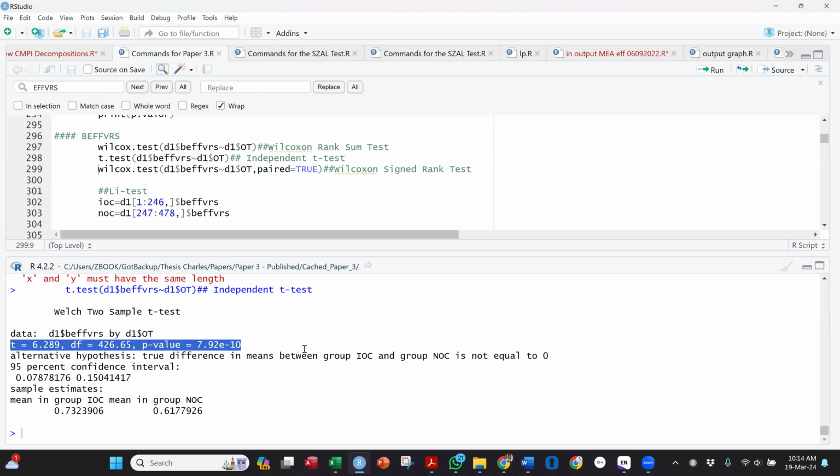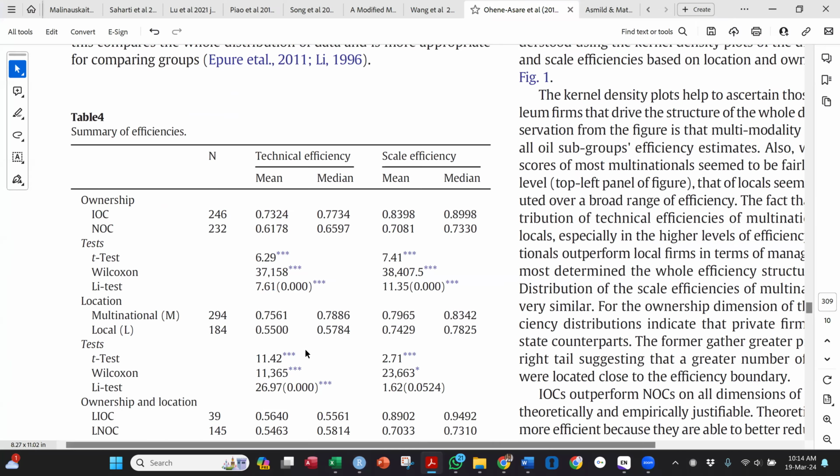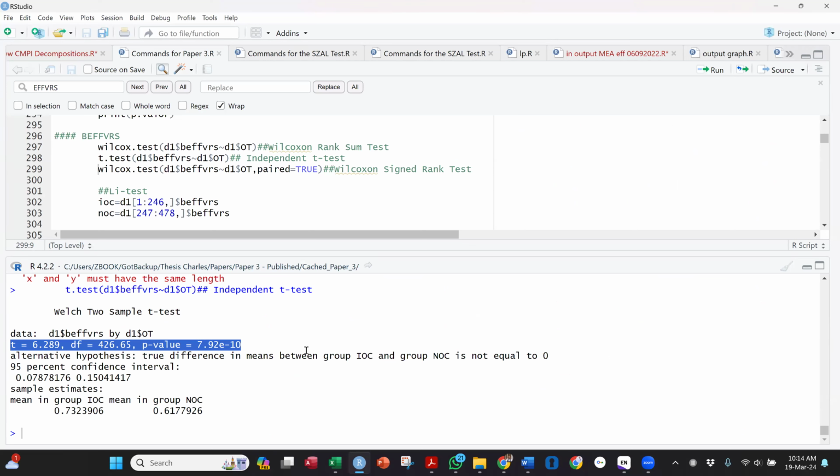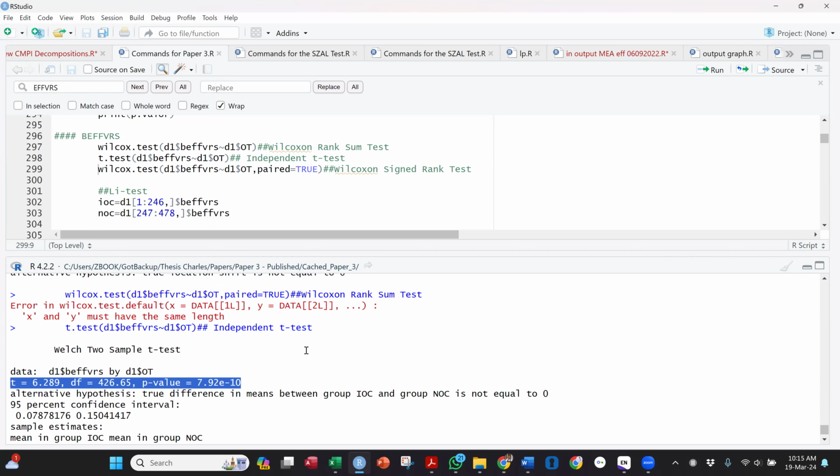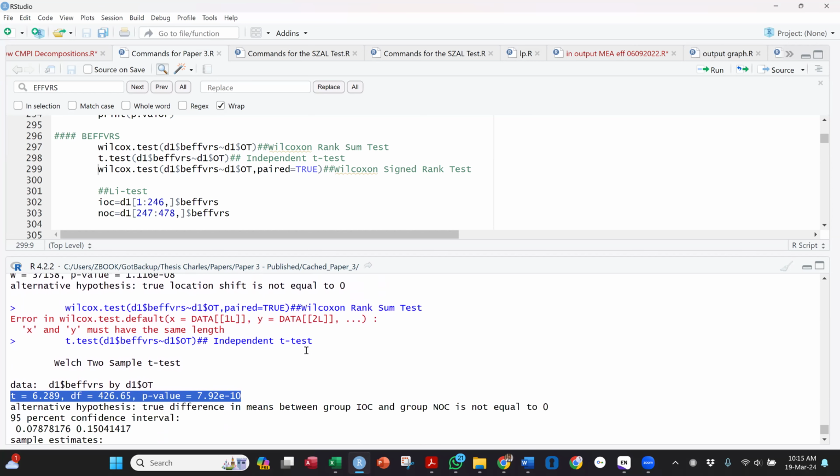And you can see the p-value. And you can see that here too, the good thing is that it gives you the mean. Check that mean against the one in the PDF. You'll notice that it's the same thing. 0.73, 0.61, 7324. Now, when you are doing the Wilcoxon, it doesn't give you the mean, but this one gives you the mean, just so you know.